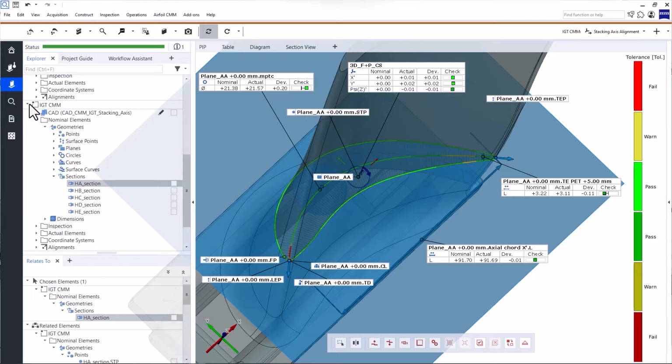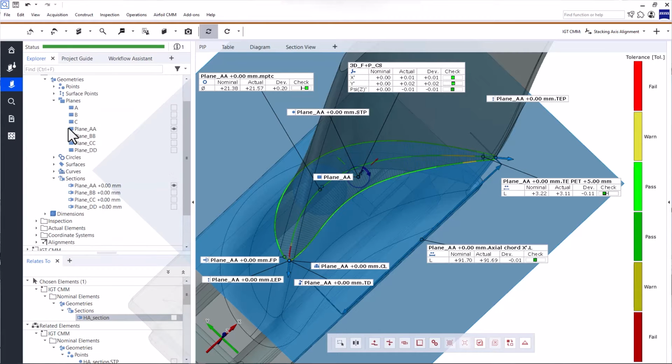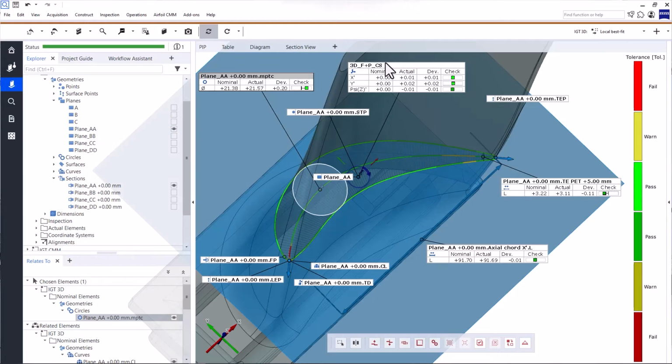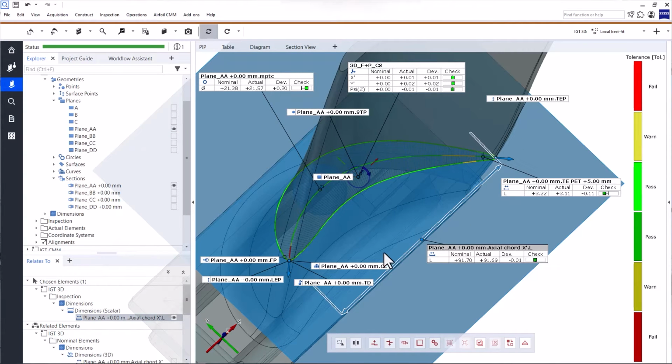UDIPs save the type of parent element, in this case plane, and the information on how the dependent elements are constructed and inspected so that you can apply them to other elements of the same type, thus reducing a series of inspections to a single click. And here's how it works.